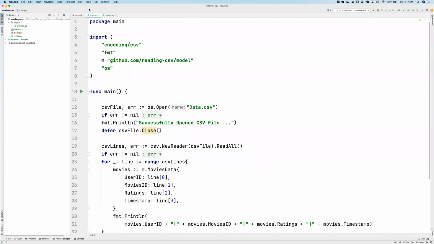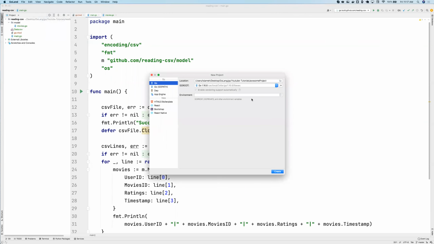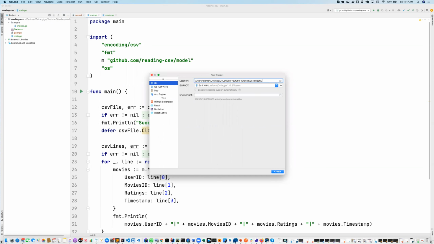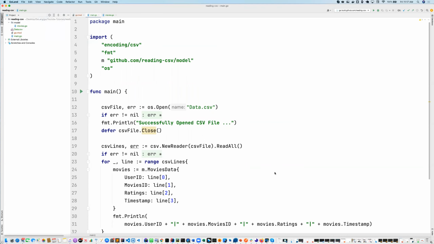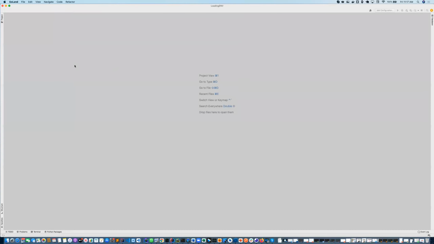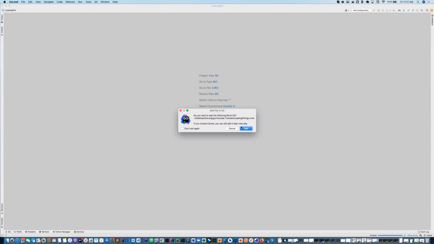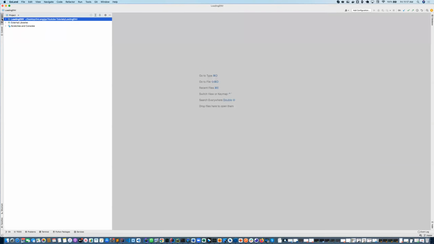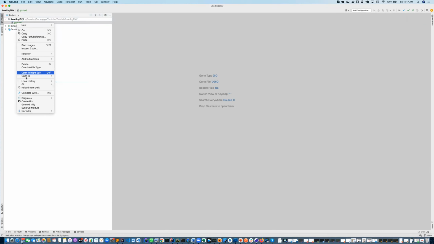All right, so I'm already in the Golang IDE, and I'm going to create a new project inside my YouTube tutorials. I'm going to call it loading env. Once we have done that, I'm going to delete this go.mod file.